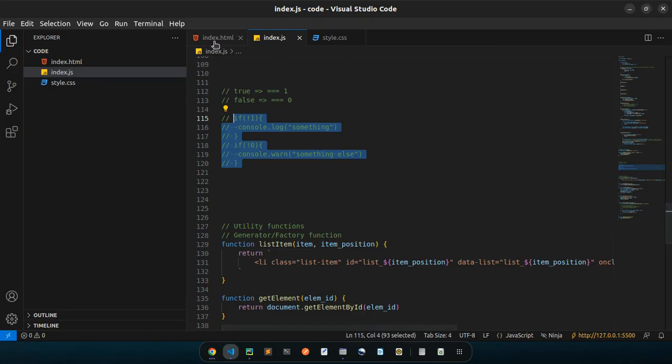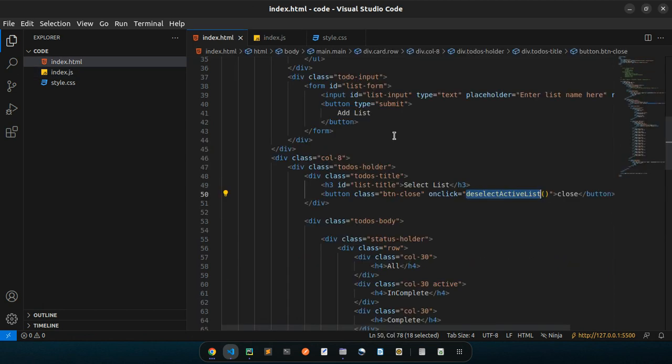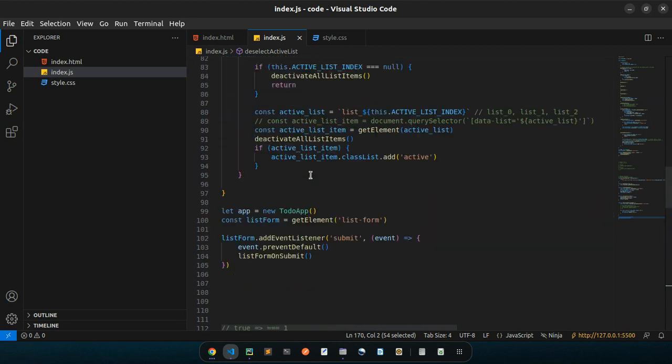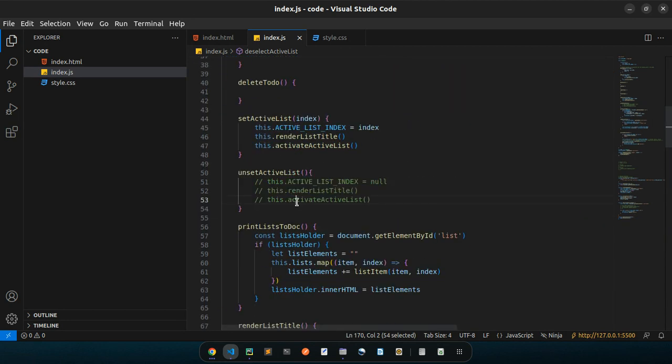So I'm just going to present my button. This is my button here and my list here. Where is it? My deselect is here, and this is the rest of the code. Anyways, to help quickly, I commented them out here. The unset active list, I had commented out all the code that does that work.